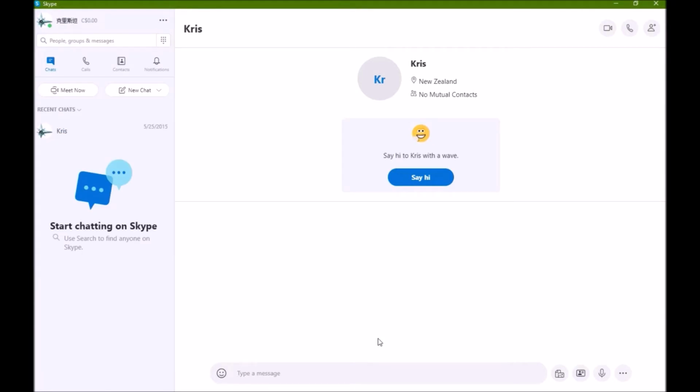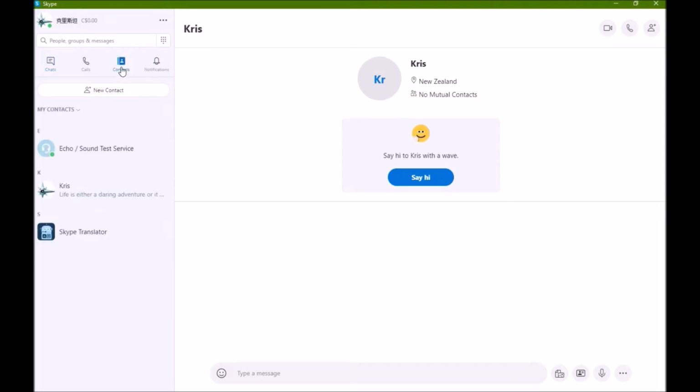When you have a conversation with another user, their account will be listed under the Chats tab at the top left. Likewise, if they add you as a contact to their account, their user will show up under the Contacts List tab at the top left.